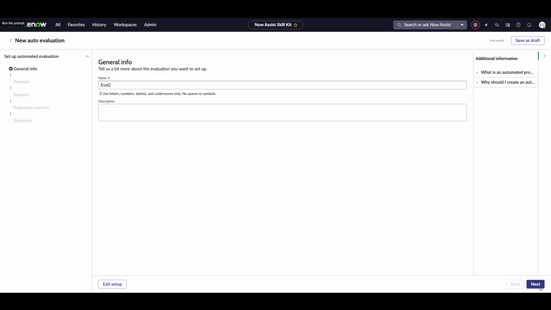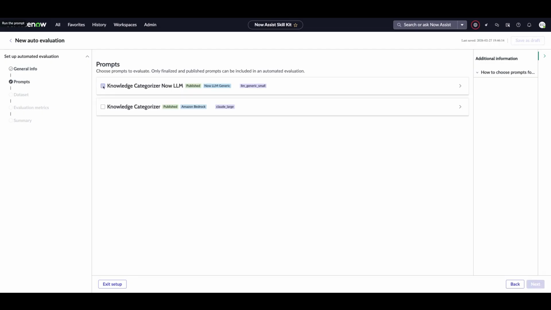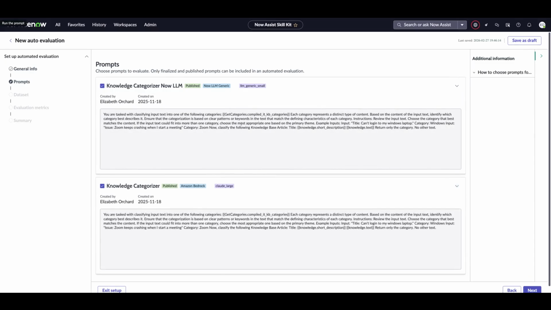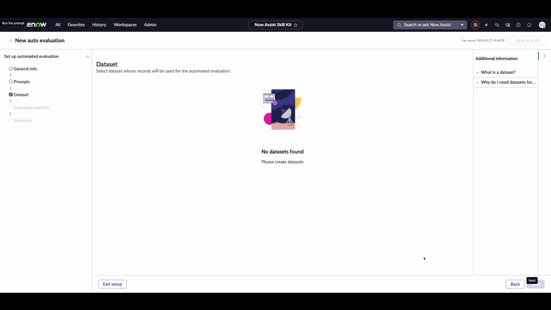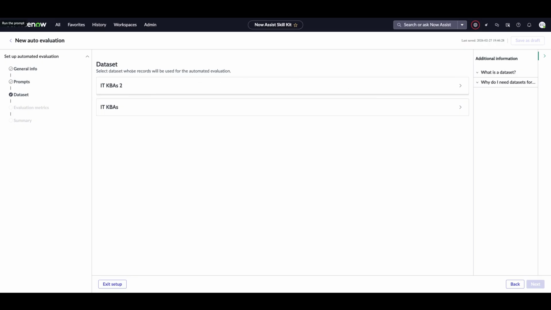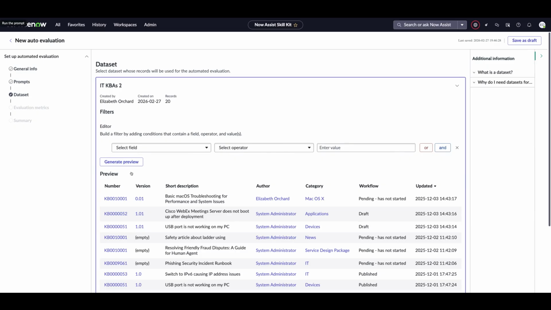Click Next. And you can choose which prompts you want to evaluate. Now note that only finalized and published prompts will be available for you to include within the evaluation process. And then you get to select which dataset you want to use. You can expand it and filter out certain records from within your existing datasets also.